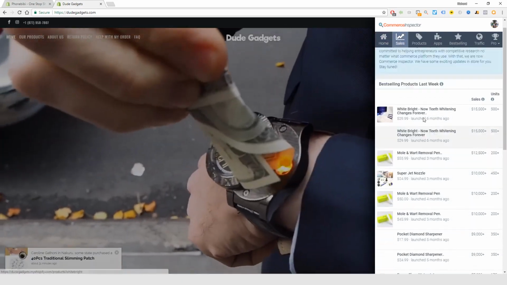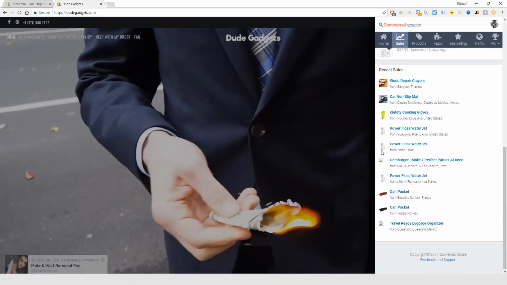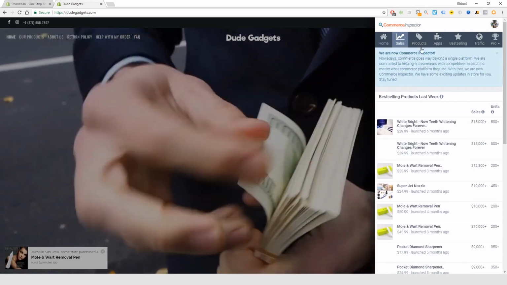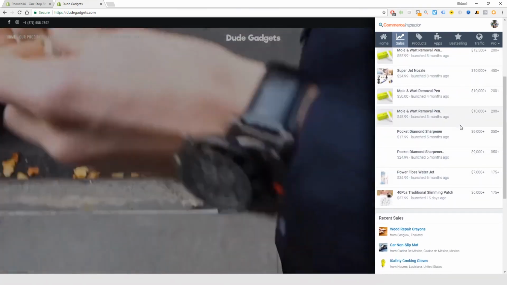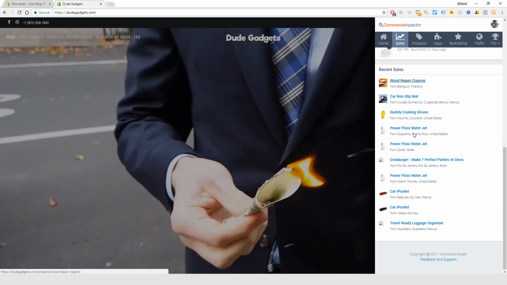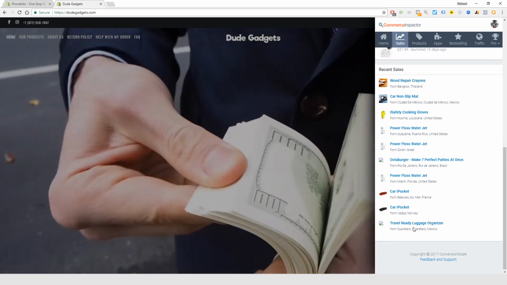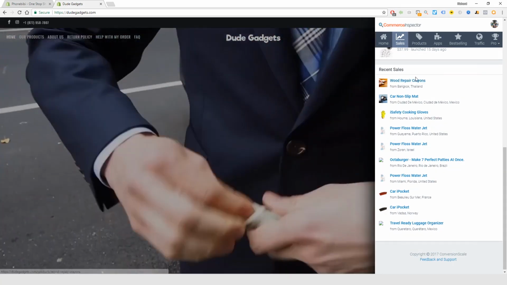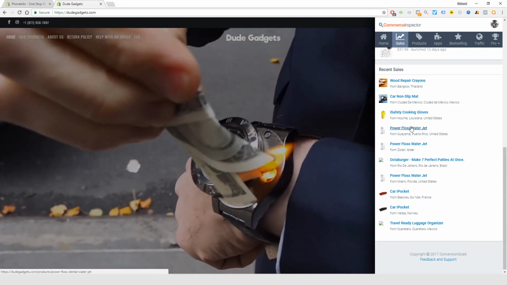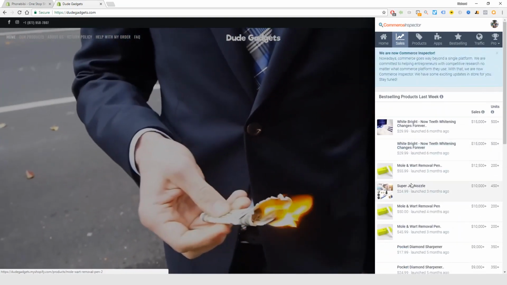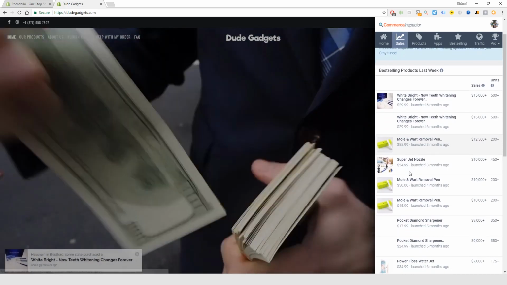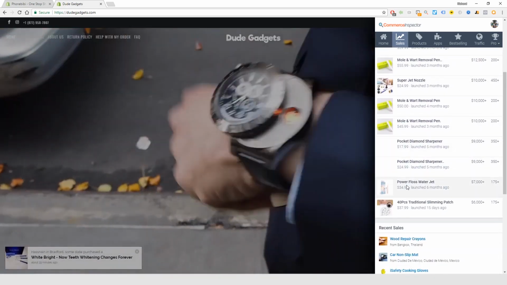If you click on sales, it's basically the same thing. It just cuts out the top data here, and it shows you their recent sales, which is pretty cool because through their recent sales we can see what they're selling the most, which is still this power floss jet, but we already knew that. Oh no, we didn't. It's actually not even here. Let's see. Oh yeah, it is. It's right here.